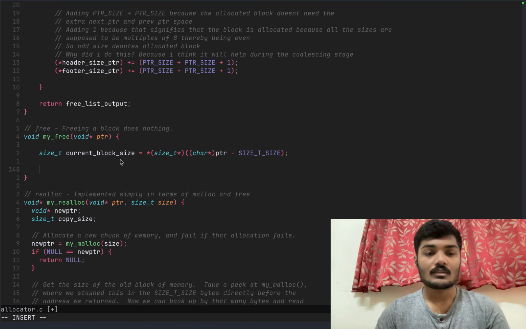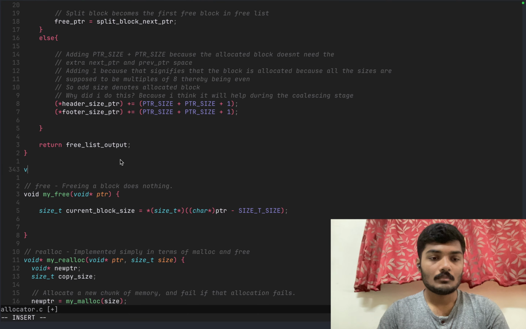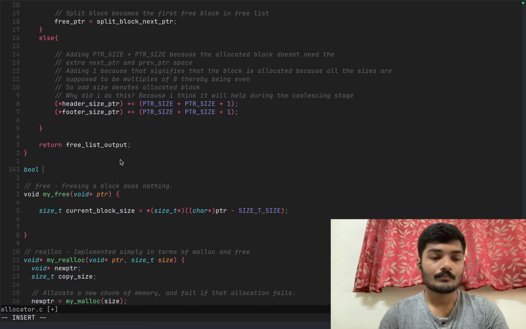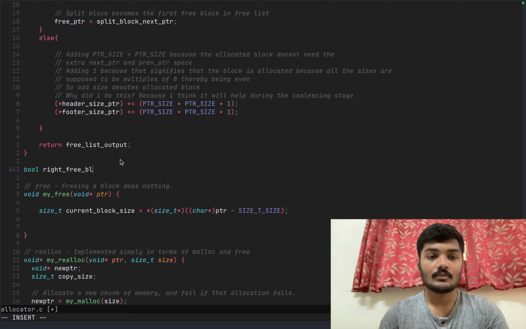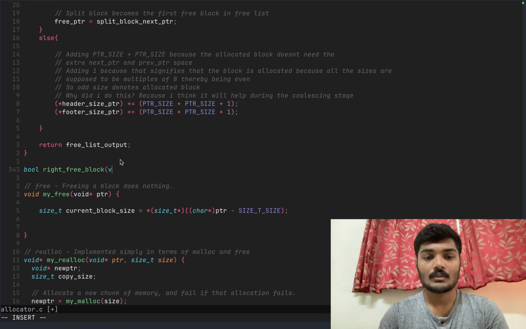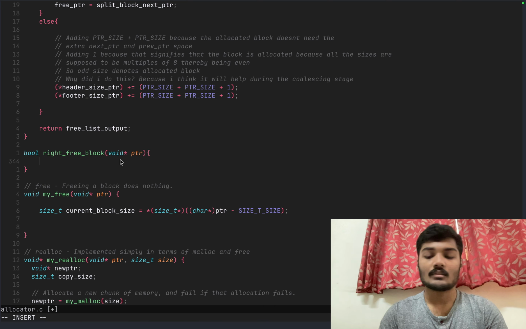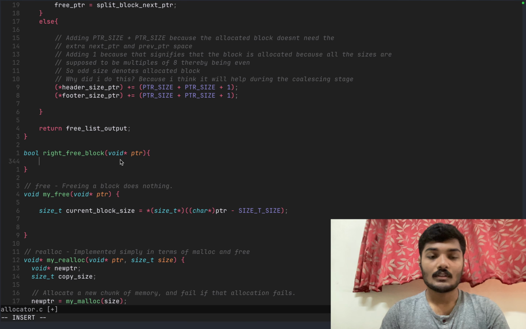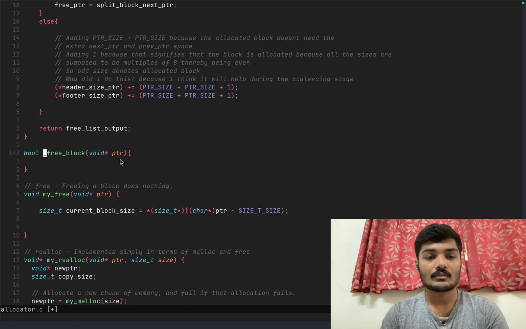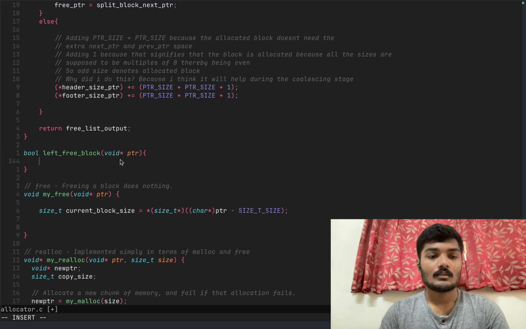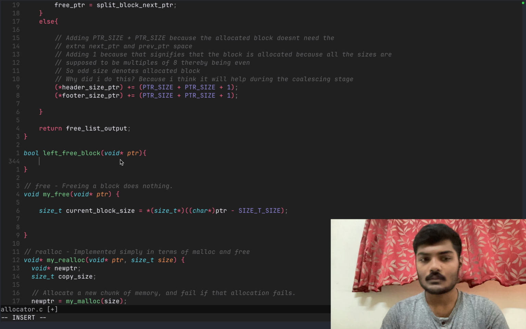And then if we want to check, I'll write a function over here. Let's make it cool, write free block. So it will take a pointer and it will just check if the right free block is free or not. So let's do the left one first because the left one is easier. What it will do is move the pointer by two pointer sizes here.